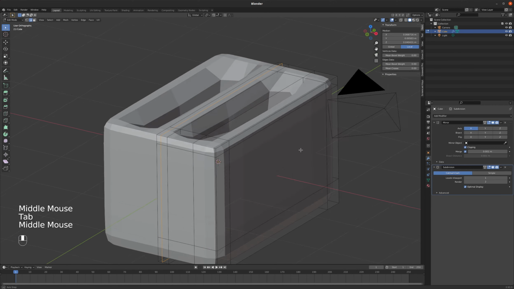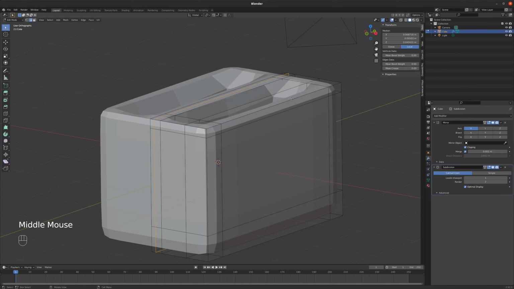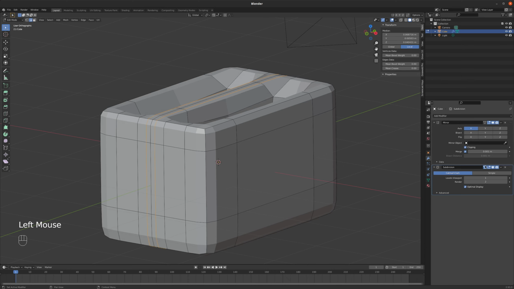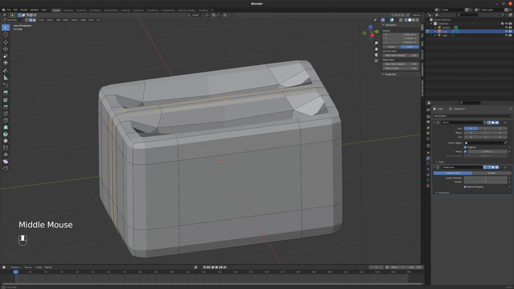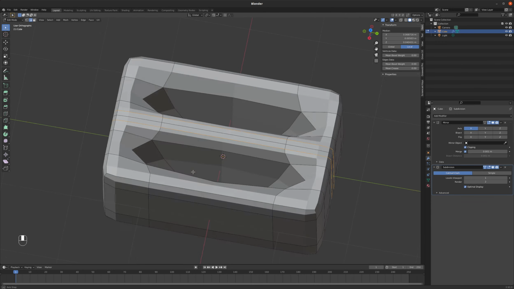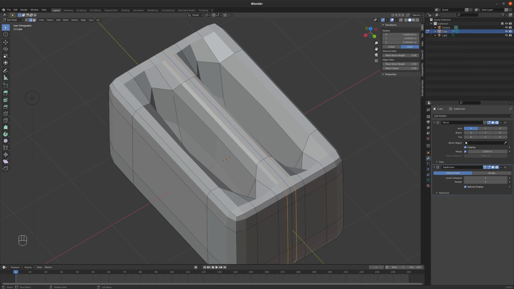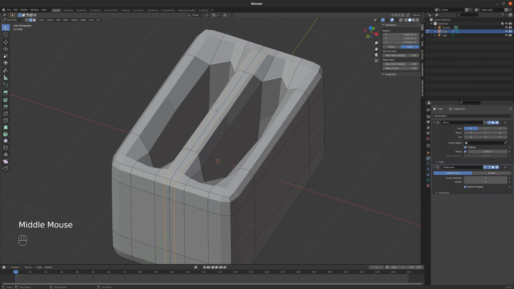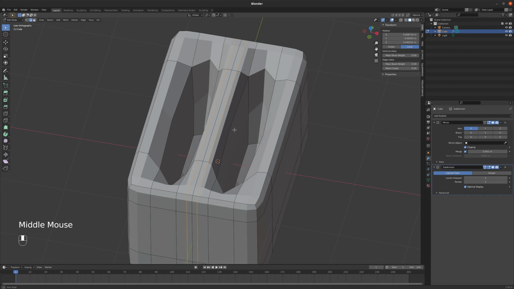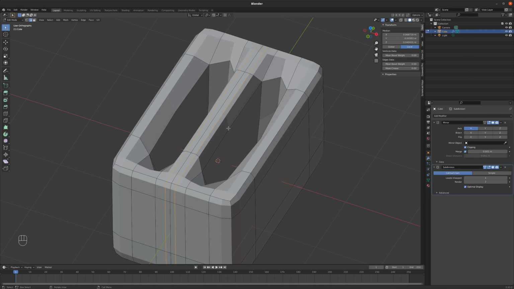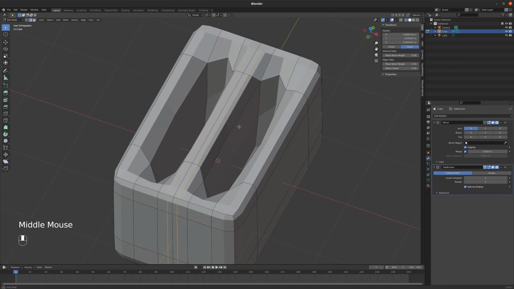If I tab into edit mode, then I can of course see the actual locations of my edges. So I'm going to click this little triangle here to adjust the edit cage to my modifier result. So you can see here basically where the modifier puts the edges, and you can see that the bread slots got pretty messed up. So what I need to do here is provide more loop cuts. Basically I need to shorten the corner length that the subdivision surface modifier is trying to curve.